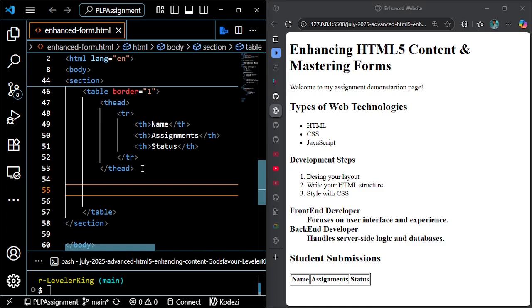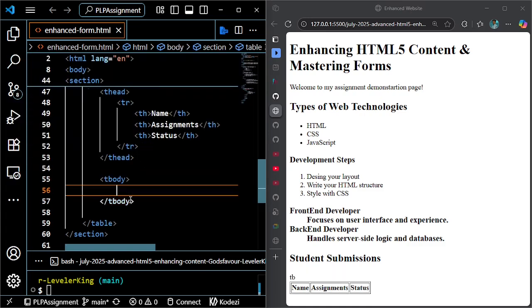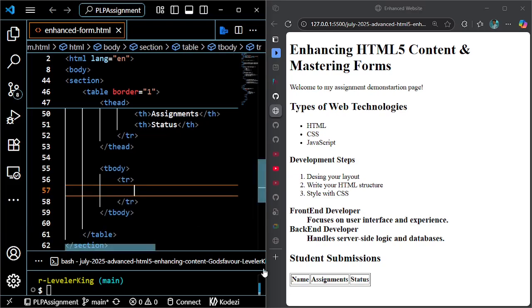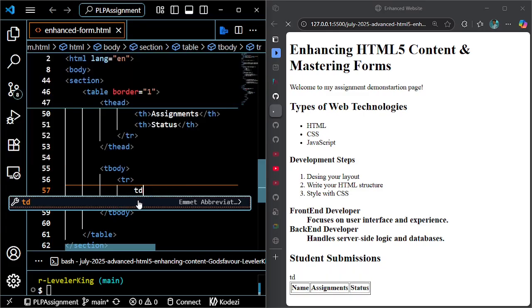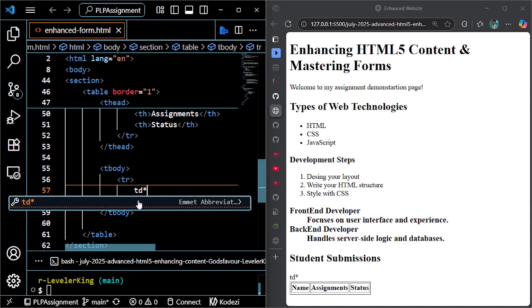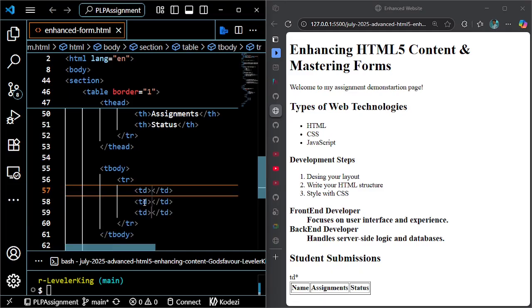Now we have the table body also. It might sound funny, but yeah, table head, table body. We're going to do the same thing. Create a table row, which means making sure whatever we are listing is assigned in rows. So table row, then table data, td times 3. Let me just use 3 also. All right, so the space has been created.